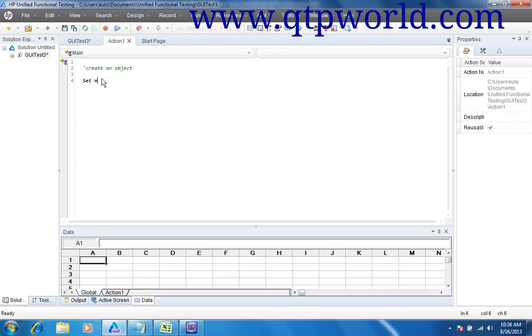Set mycon equal to CreateObject("ADODB.Connection"). So in short, I have made an object. Whenever you see the keyword Set followed by something, it means it is an object. Now what is the type of the object? The type of the object is ADODB.Connection.